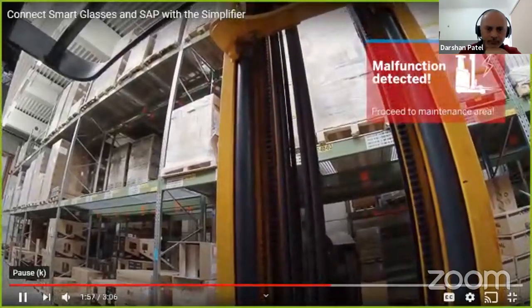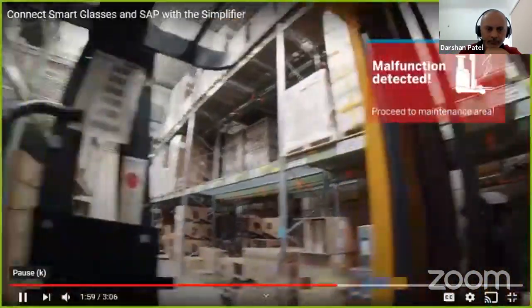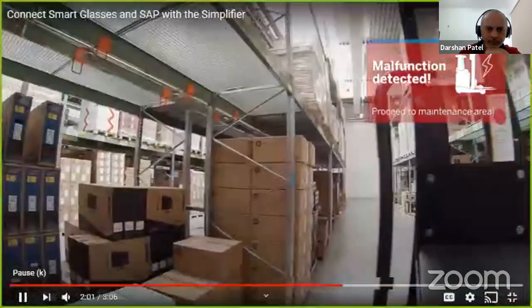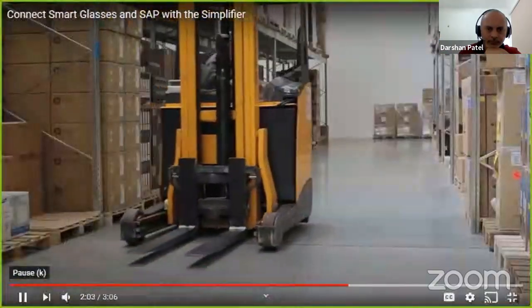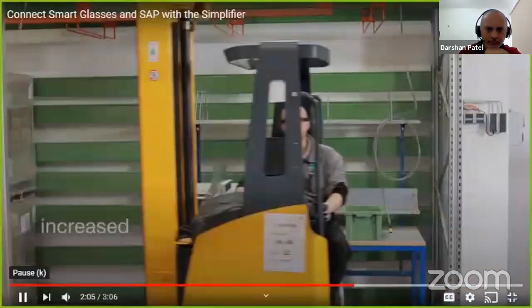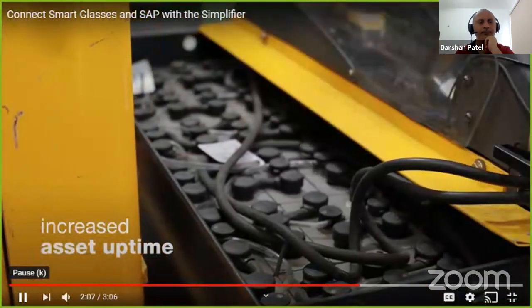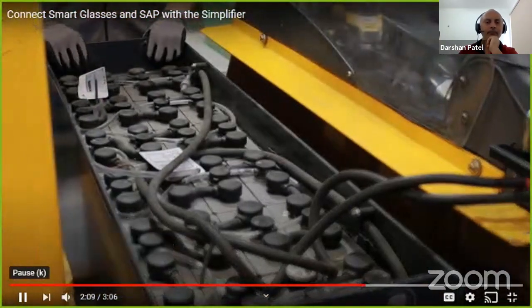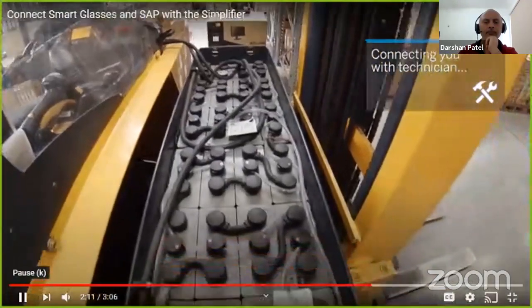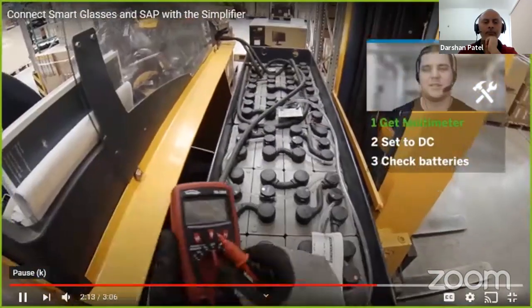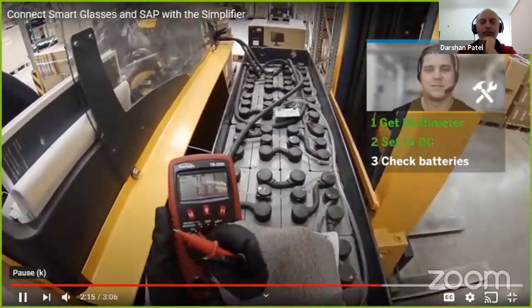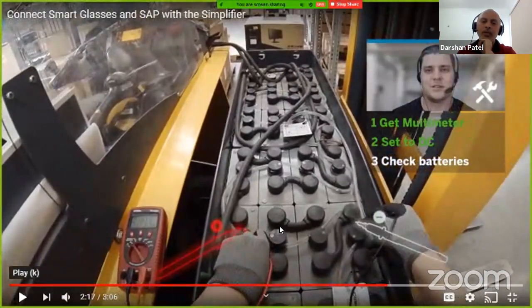Malfunction detected. Proceed to maintenance area. Okay. Hey, how are you doing? Be sure to set it to DC. What's the voltage?